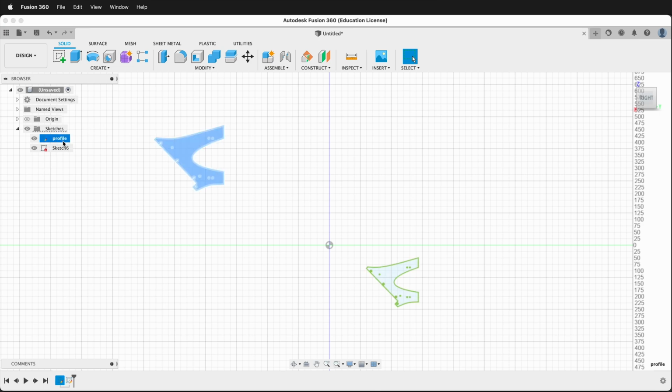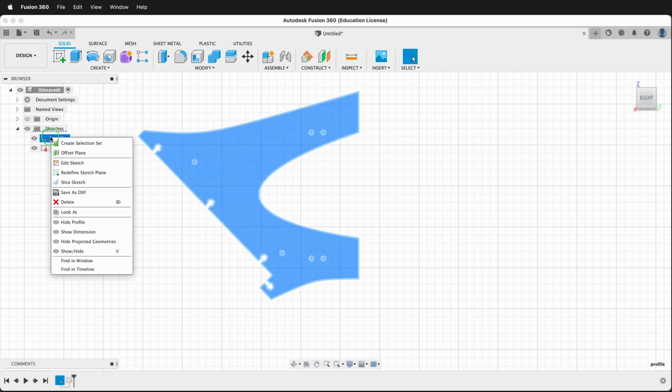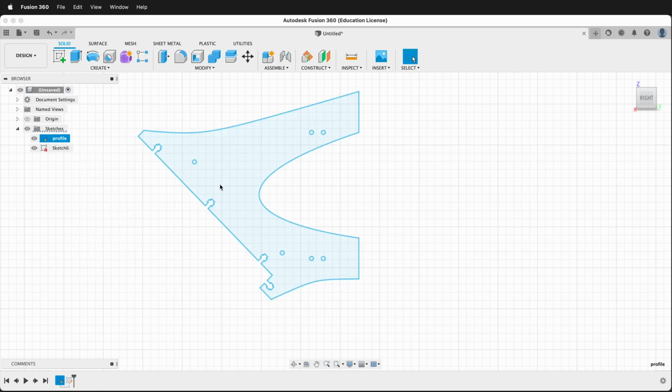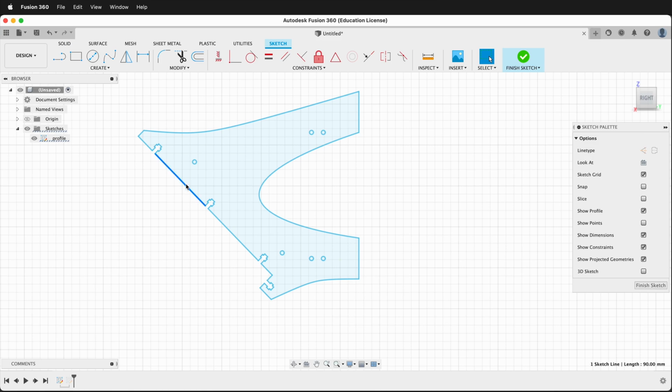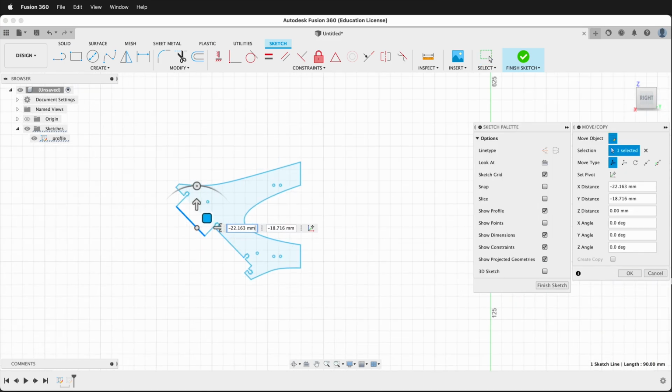Here I have two sketches that I've imported. One here at the top that's not fully constrained. This is an imported DXF. The nice thing about DXF files is you can import them at scale. So if you know the units of the original DXF file, you can import it and it'll be exactly correct. If I right click on this, edit sketch, I can select these pieces and I can press M and I can move them around, which is great.